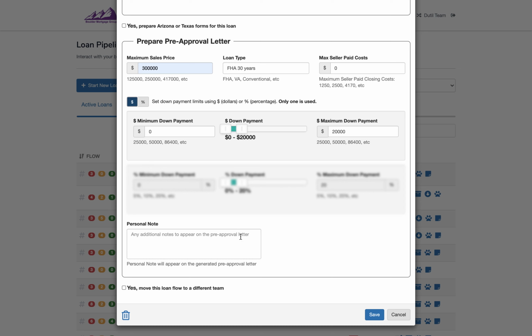If I know that the personal field is included in my pre-approval letter template as well, I would input that specific information here. Since in my template I've added this at the bottom so I can customize it per borrower, I'll just include a kind note thanking them.